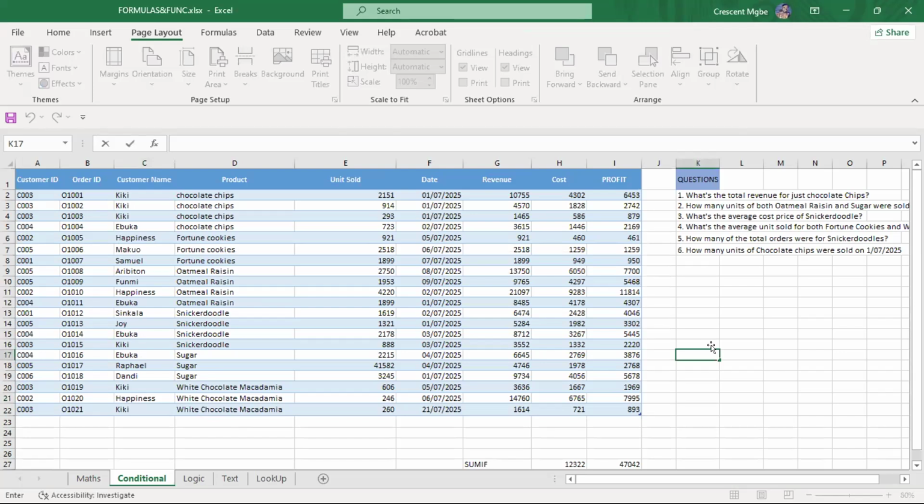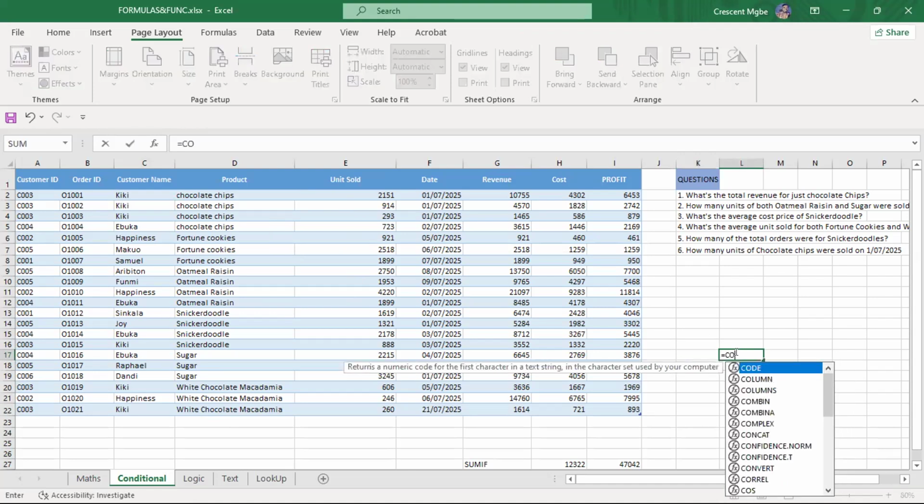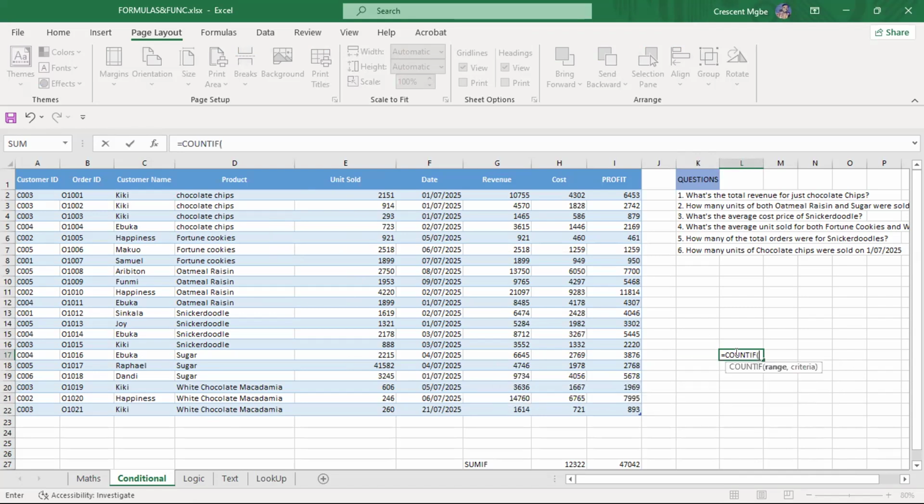So we want to know, out of the 20 orders we had in this data set, how many were placed by Kiki? How many orders did we get from Kiki? Since it's a condition, I'm going to use COUNTIF if it is Kiki. What is the range? Where should I go and look? I'll come here and this is the range.